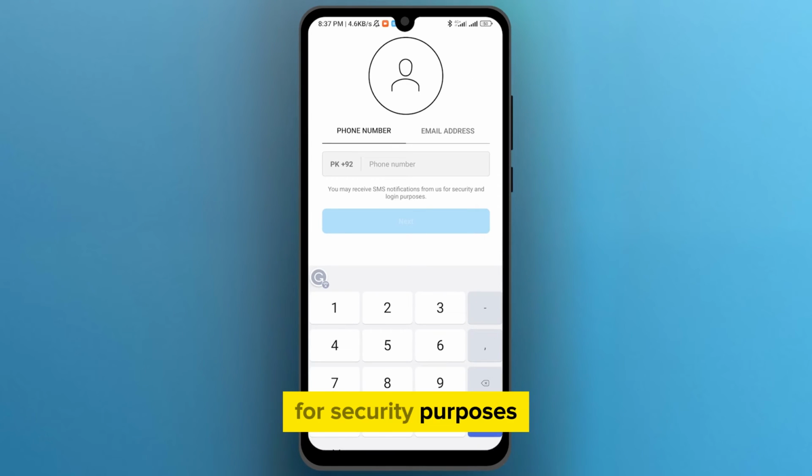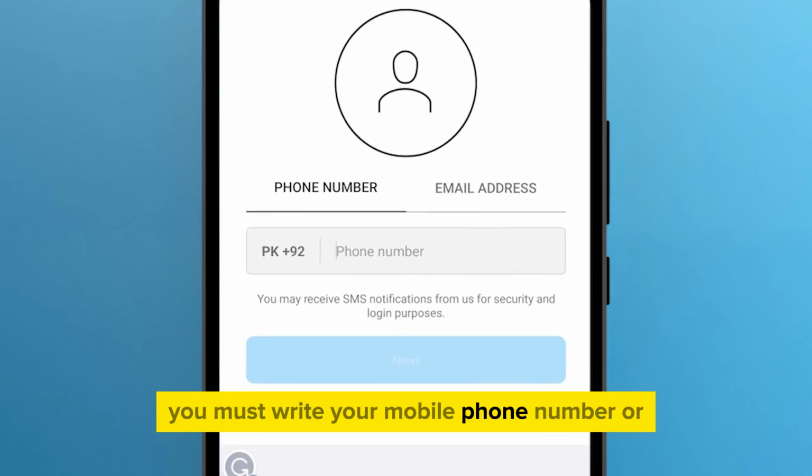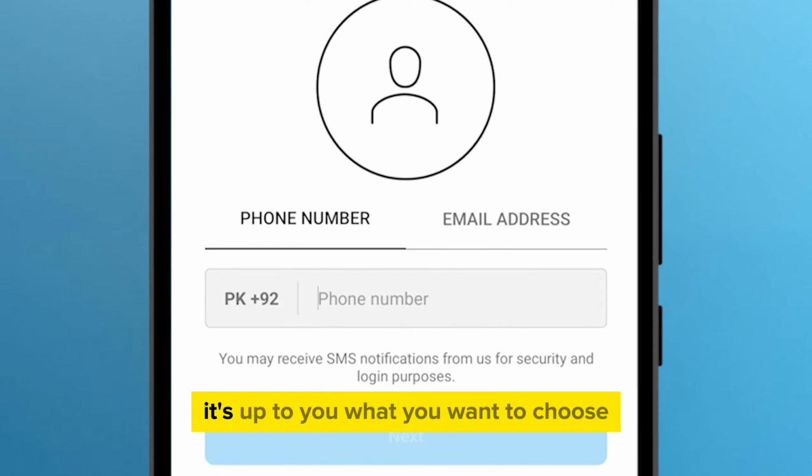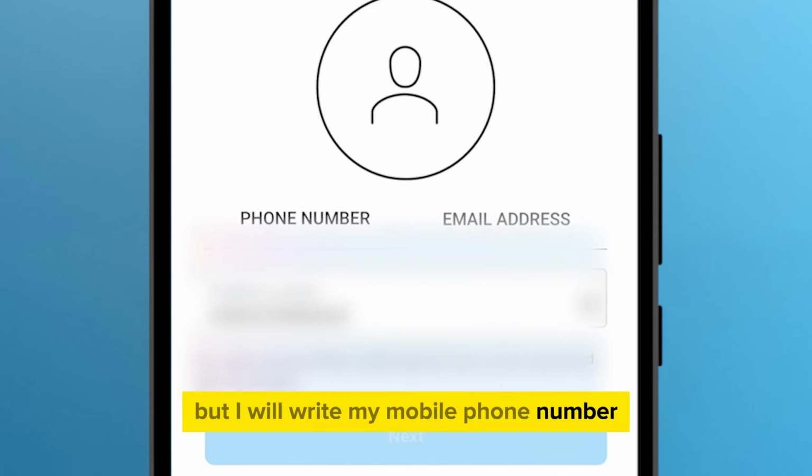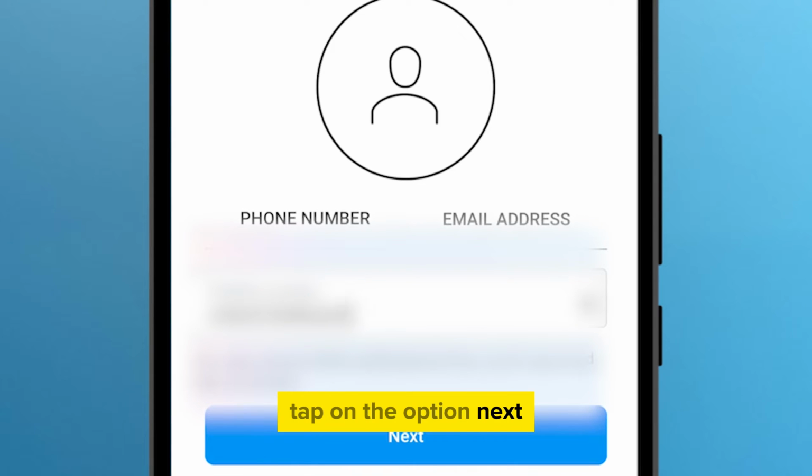For security purposes, you must write your mobile phone number or email address. It's up to you what you want to choose. But I will write my mobile phone number. After writing, tap on the option Next.